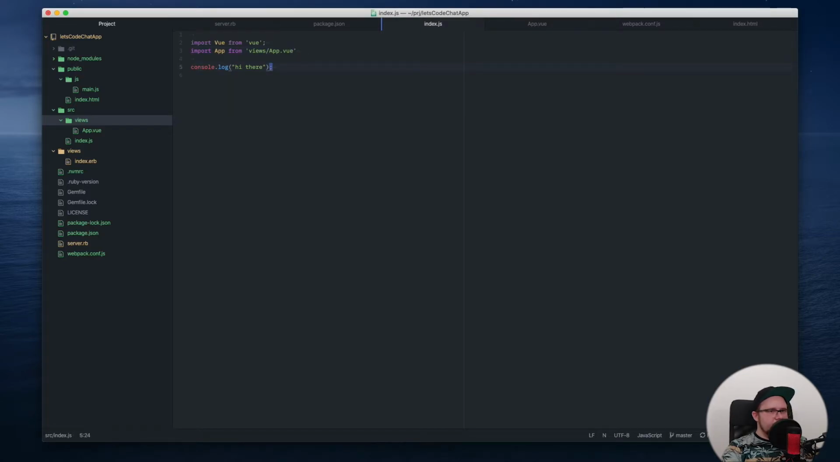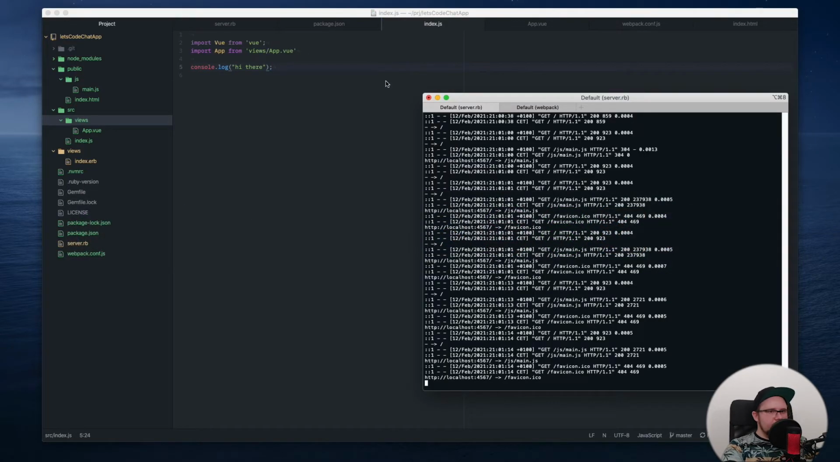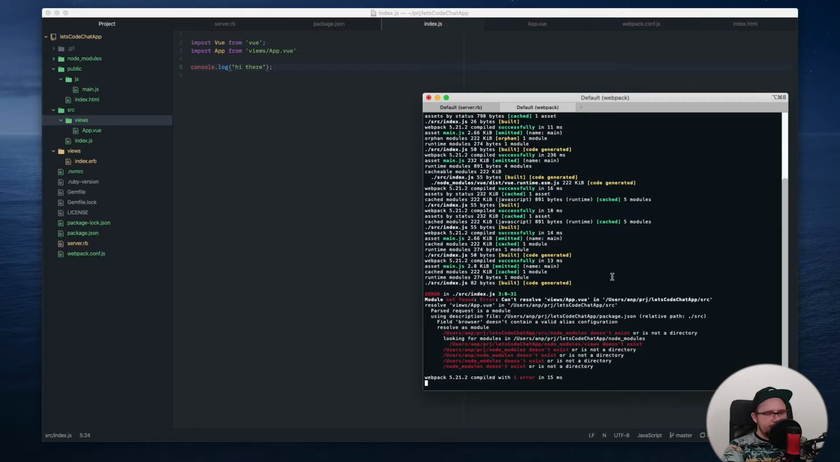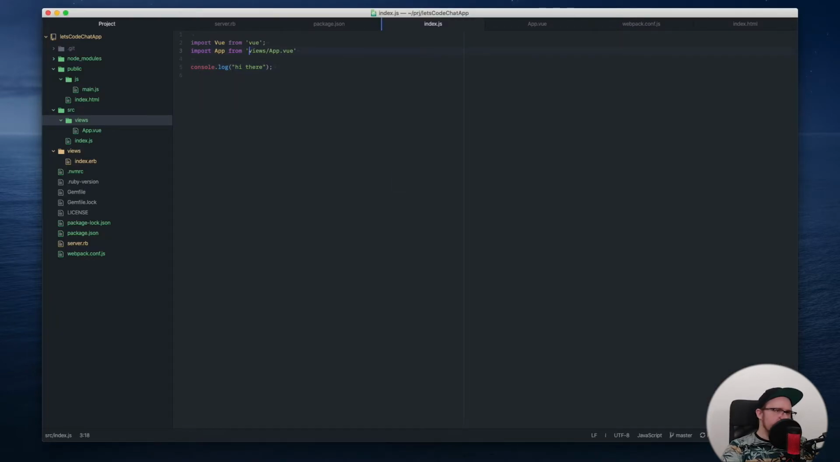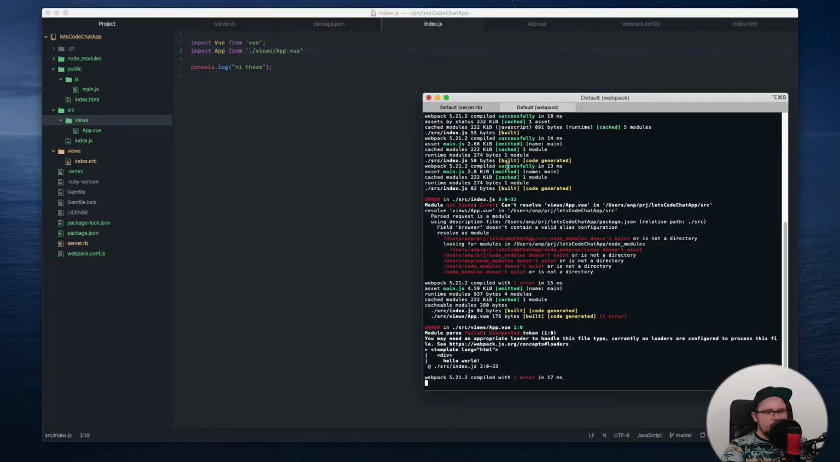So is this going to work? Let's check the build over here. So yeah, as you can see, there's some error, module not found, cannot resolve views app view. I think that's because I have to do it like this. Okay, now it resolved the file, so it found the file, but it's saying that I need an appropriate loader to handle this file type.